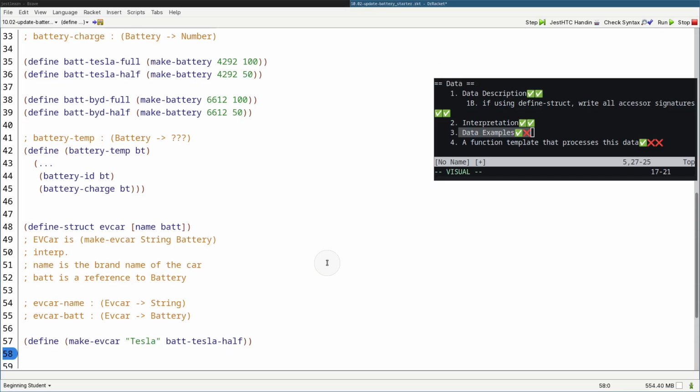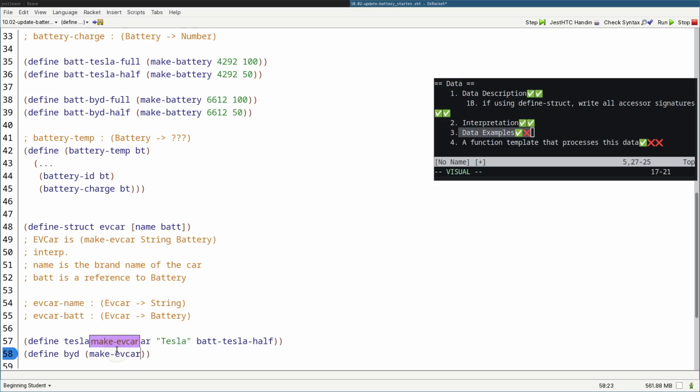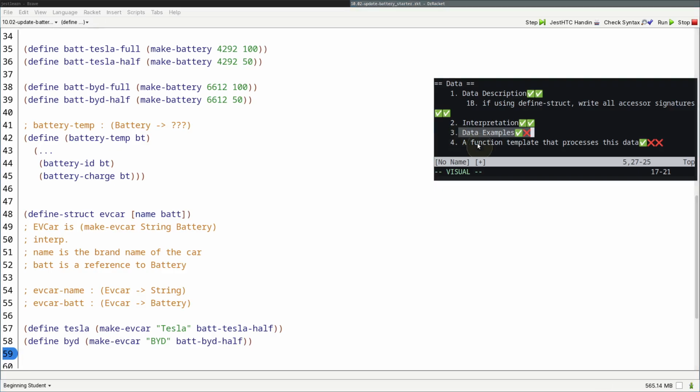Do another car. So I forgot to name this variable. All right. And then likewise, we'll do one. Define BYD is a make-evcar where the name is BYD, and we'll give it its battery. All right. Half, like so. Okie dokie. So those are the examples done.